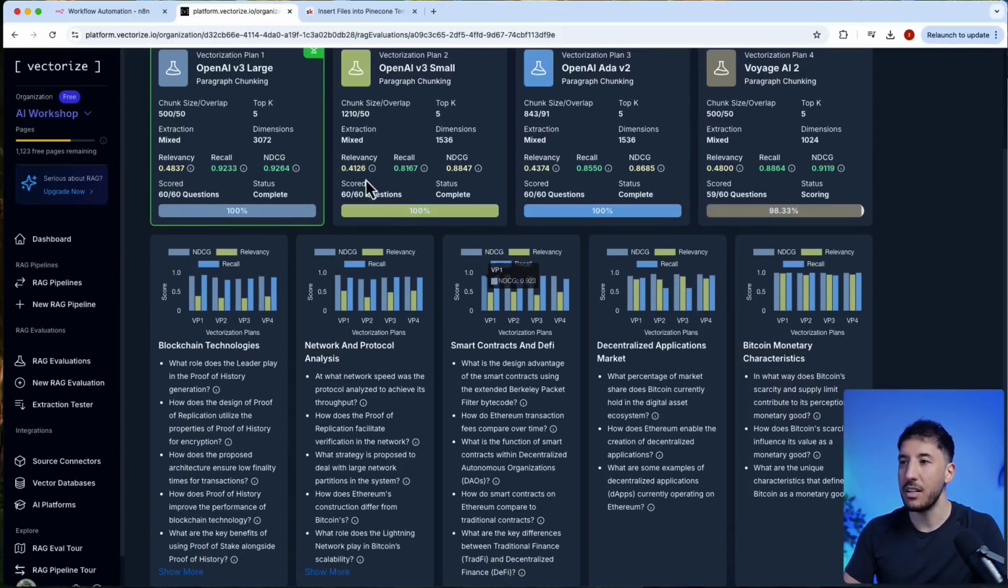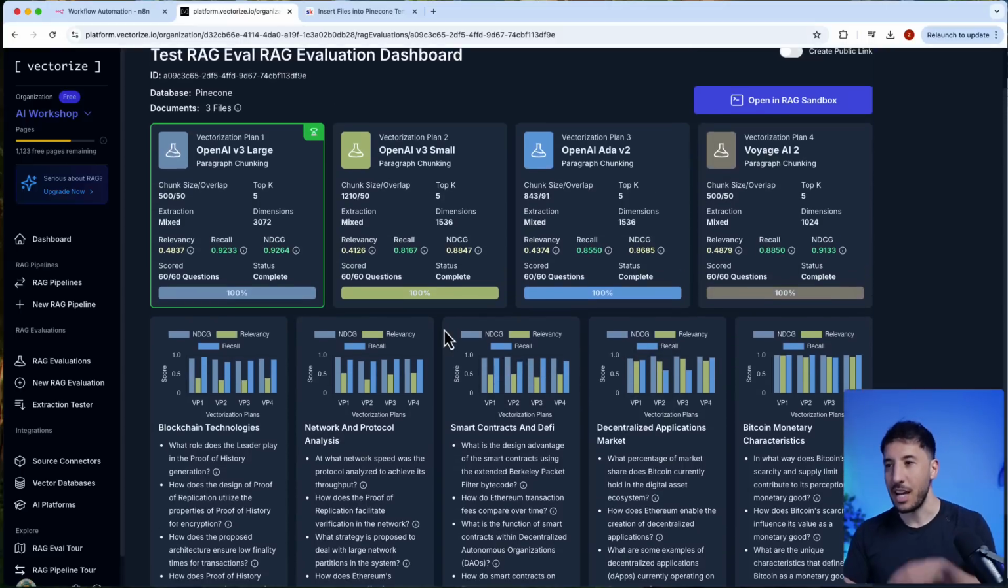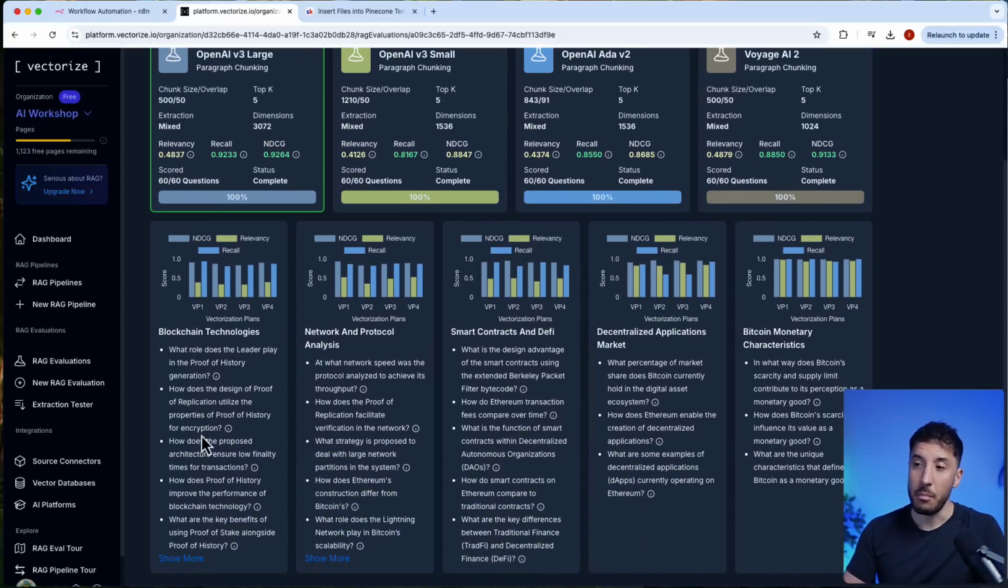And as you can see right here, it got evaluated, and based on this evaluation, it says that this OpenAI V3 large with the chunking size 500 to 50 overlap is the best possible one to use. So there you go, right? This again takes the guesswork out of this process completely. And as you can see at the bottom, this actually shows you which different questions it generated or evaluated.